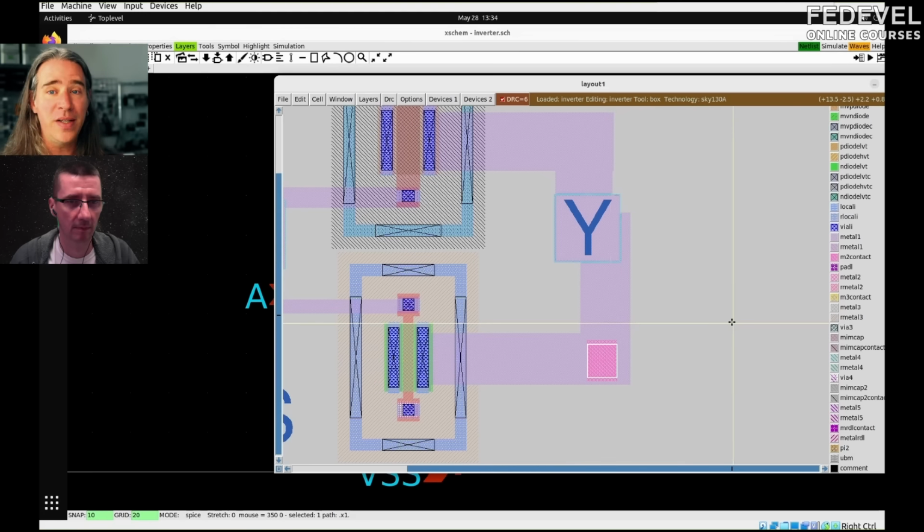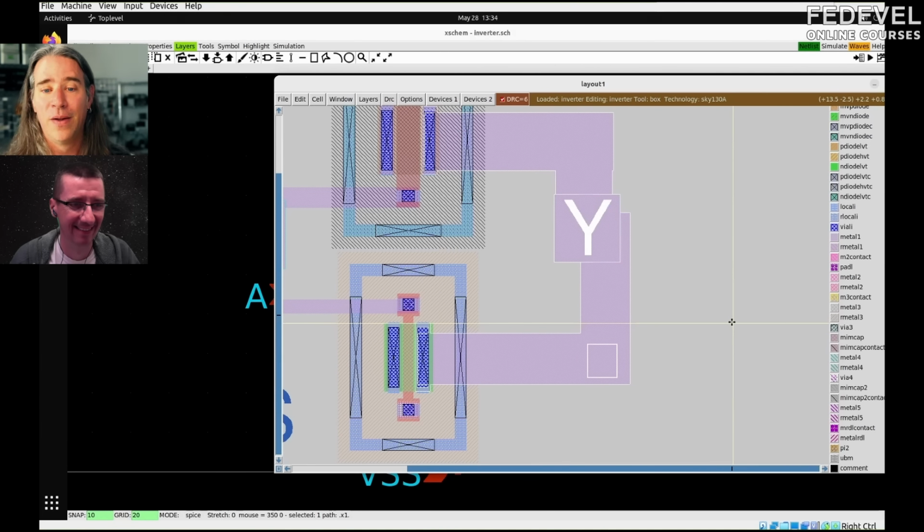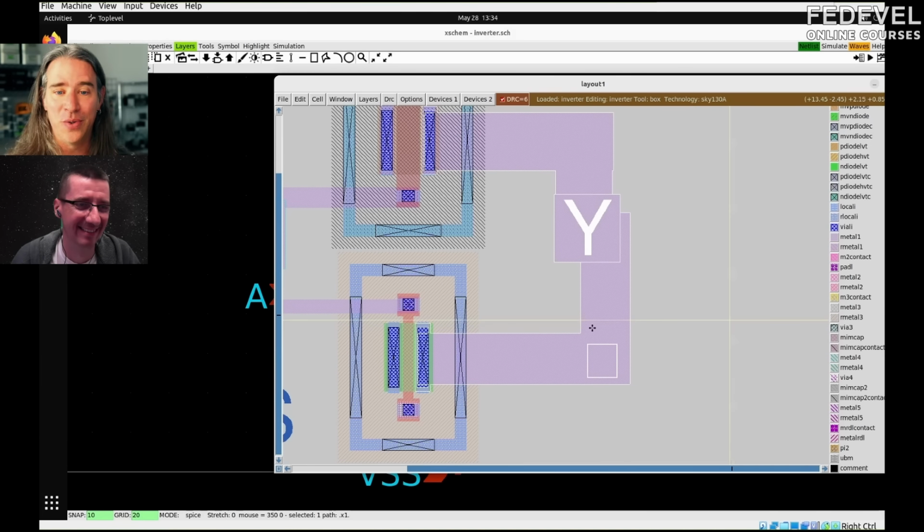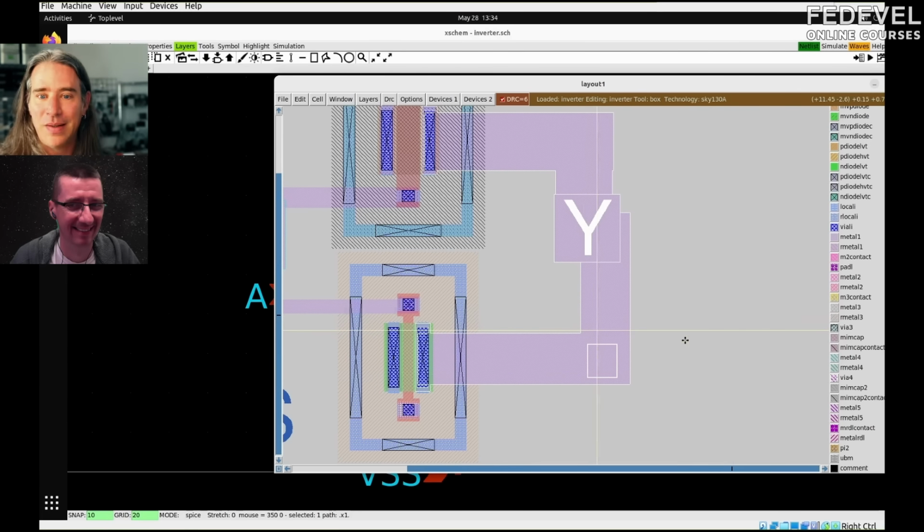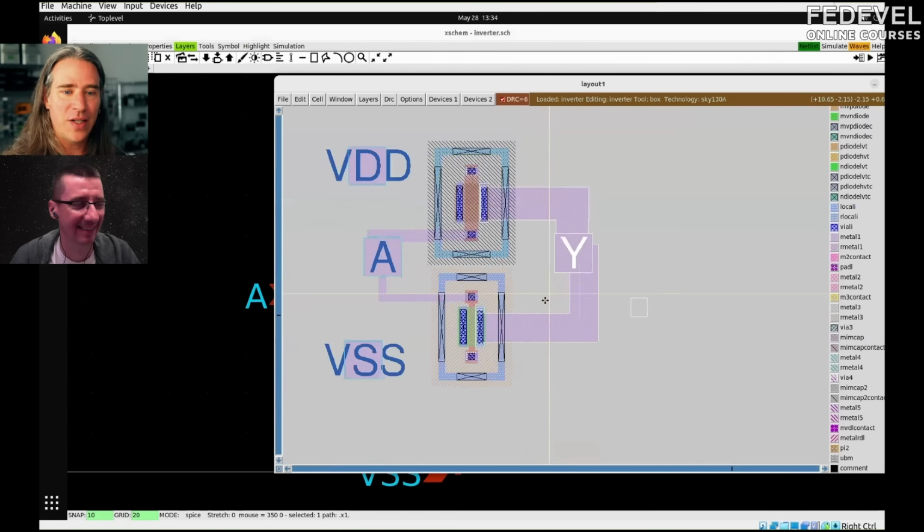But I'm going to undo this, and notice how many undos I do. 1, 2, 3, 4, 5, 6, 7, 8. That was the amount of undos. So that's what that command did, which is why it's nice to use. So the two Ys are connected.